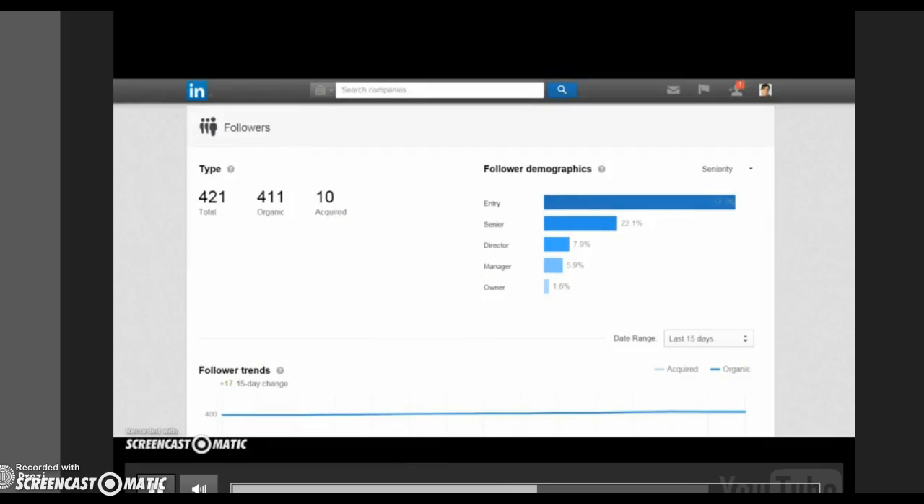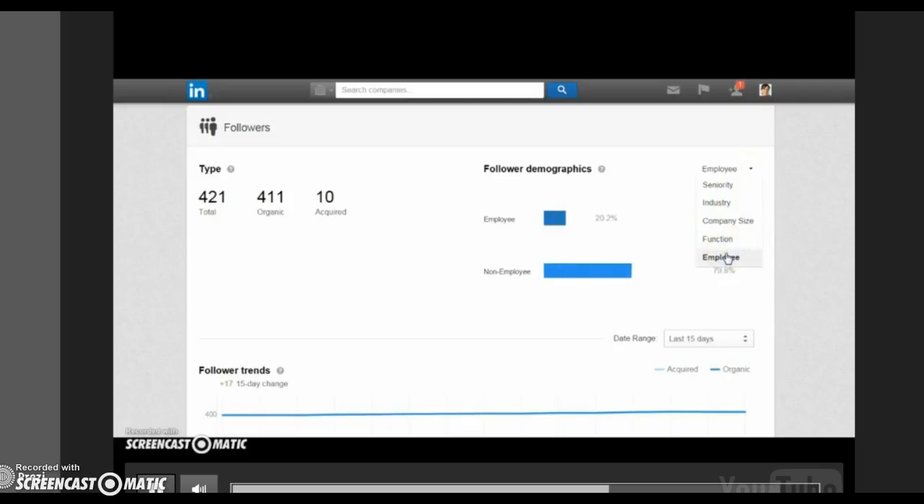On your company page, you can also track the number of followers that your company page has and their demographics. So here we have the total of followers that our company page has. And on this side, we show different types of demographics. So this view shows us their seniority level. But let's say I wanted to see how many of our followers were our employees. By clicking on the employee demographic, I can see that 20% of our followers are Santa Fe Public Schools employees.